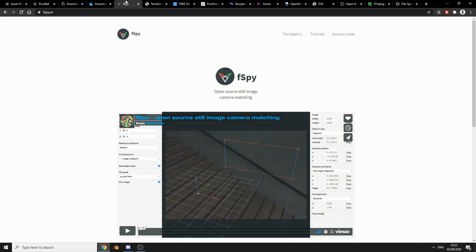Now if you've followed Ian on the Blender scene, you'll know about fSpy, and it's a great little camera matching tool, and it also gives you the ability to export the Blender file, or import the Blender file rather. So fSpy is a good tool if you want to do any kind of camera matching.